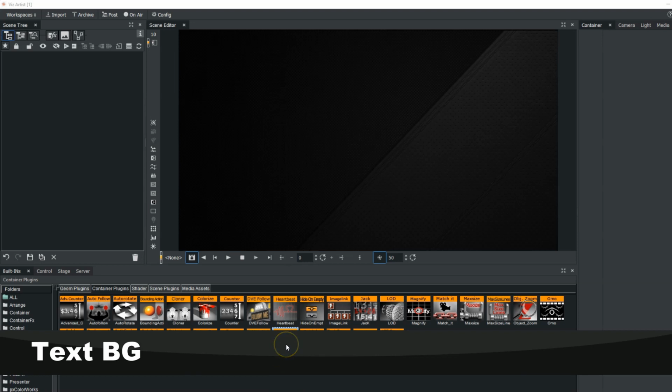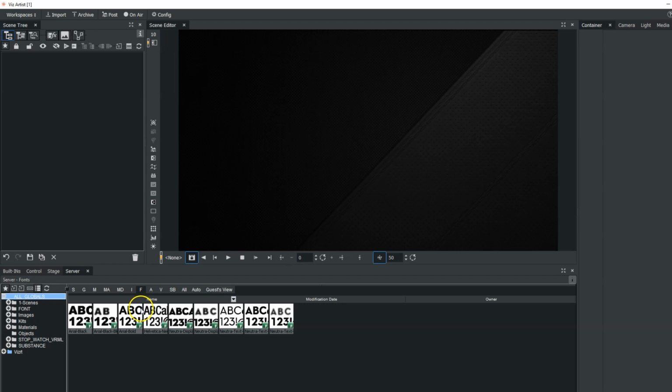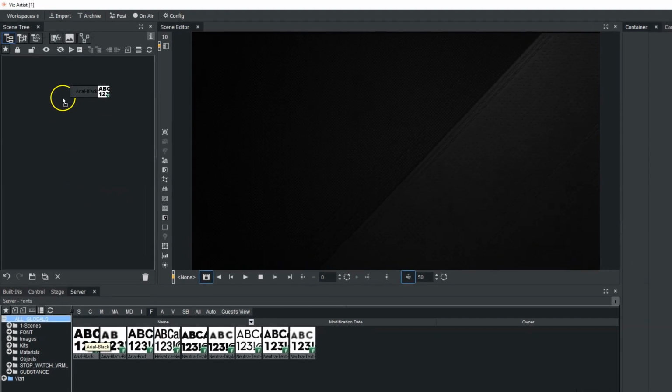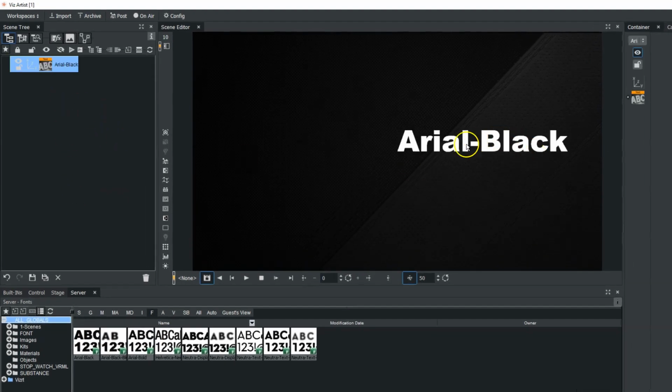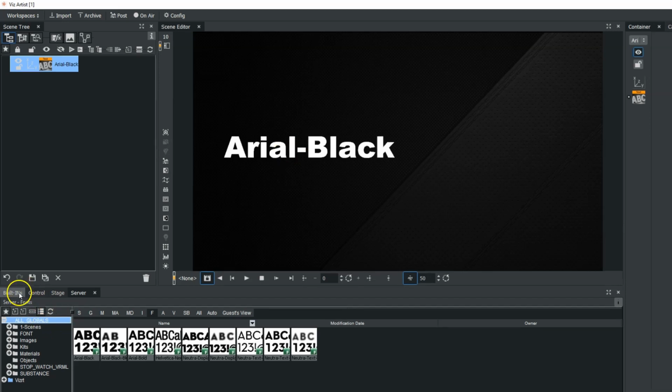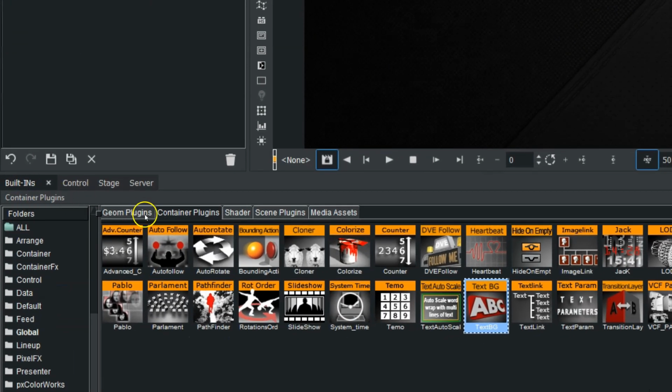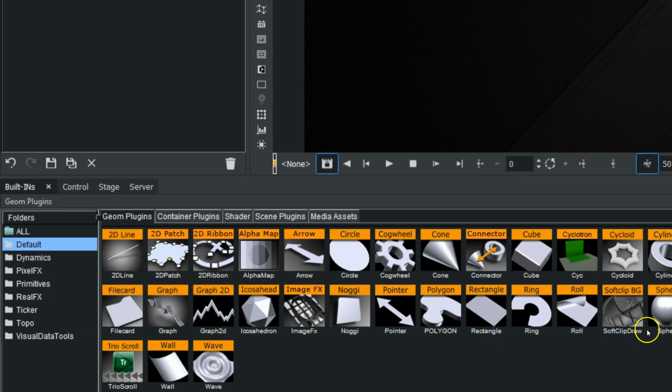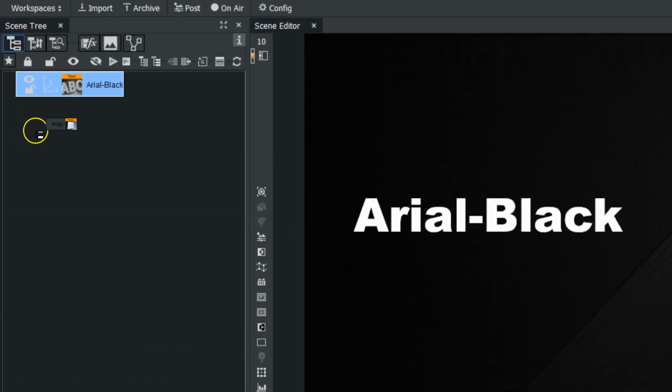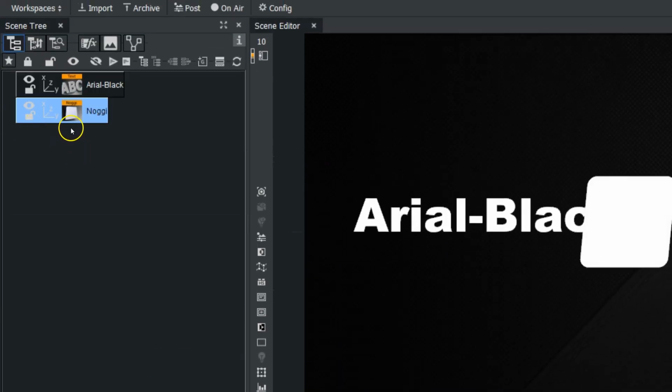The TextBG plugin will allow us to create a backplate for a font and have it scale as we type more. So to set a scene up here, we're going to use a font and we'll just drag that into the scene tree, and then we'll go into our built-ins, into the geometry plugins, and we'll use a Noggi with this. So I'm just going to drag that into the scene tree as well.